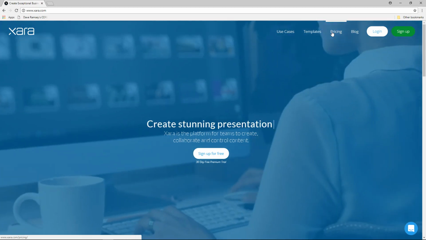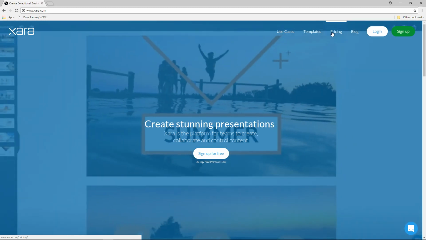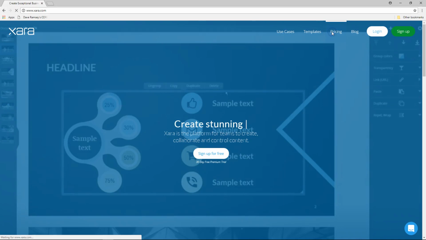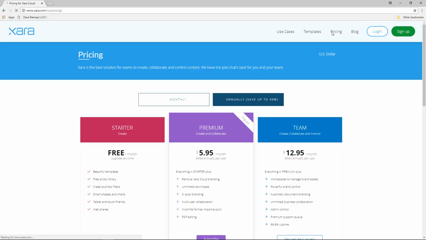So what I'm going to do first, before I get into any of the skill sets or showing you what's inside, is to show you the pricing. When you first sign up, you'll have 30 days of a premium trial, so you'll be able to get all of the features. But one thing I like to do before I get started is to show my audience, those who are looking, what you are expected to pay once you finish the free trial.